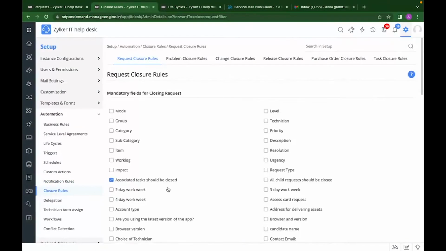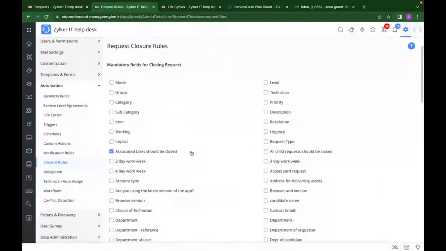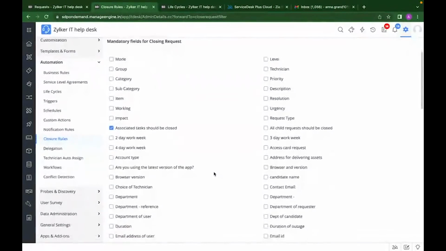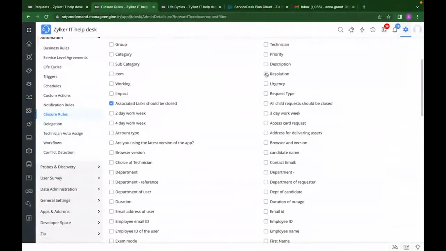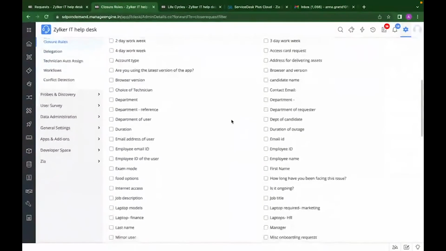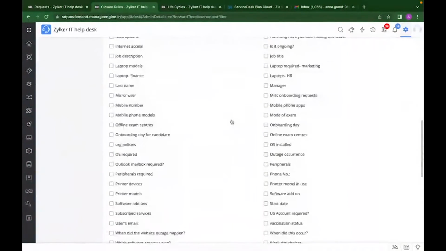And talking about closure rules, you can configure closure rules for various ITSM practices like requests, problems, changes, releases, and so on. Before the technician actually closes the ticket, you can mandate different fields. Let's say that you want your technician to fill in the resolution field. When the technician tries to close the ticket, the application would prompt for the resolution details, and the technician would have to fill them in.